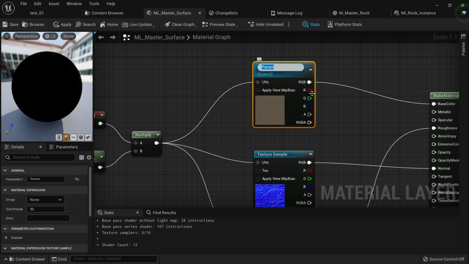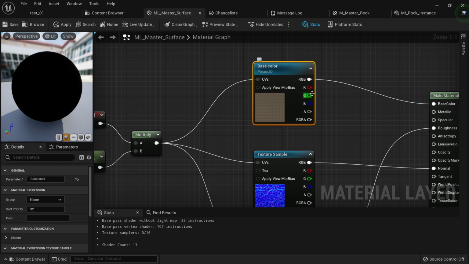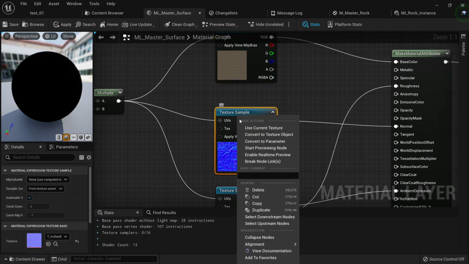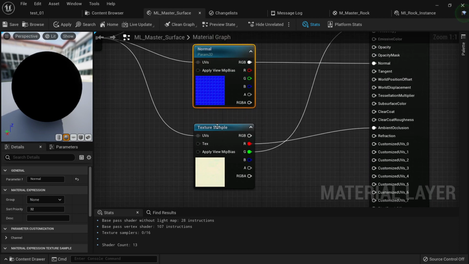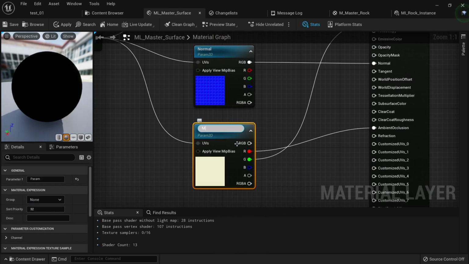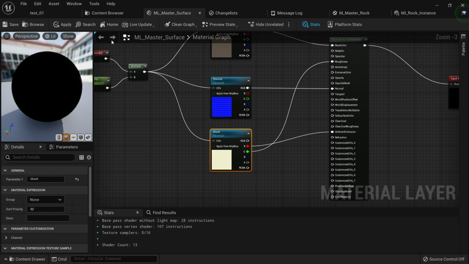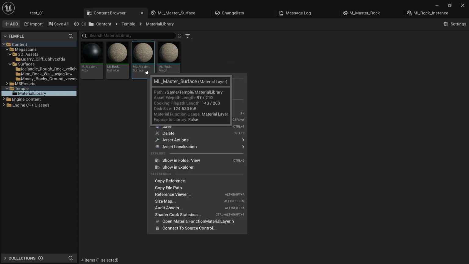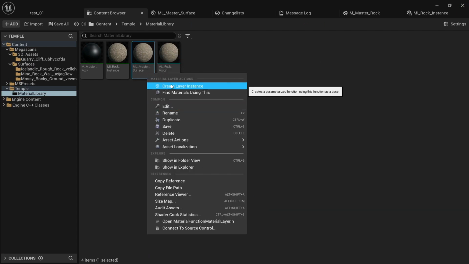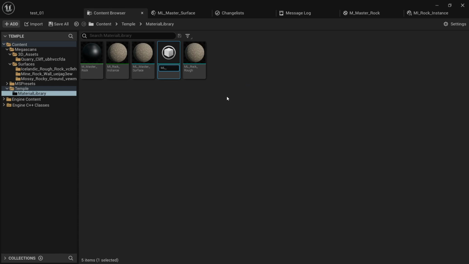So this will be my base color. Okay, right click, convert to parameter. This will be my normal map, and right click, and this will be my mask. Okay, so now that I have this, I can create another instance. Let's save everything, and let's create a layer instance from this. This will be my layer mine rock.